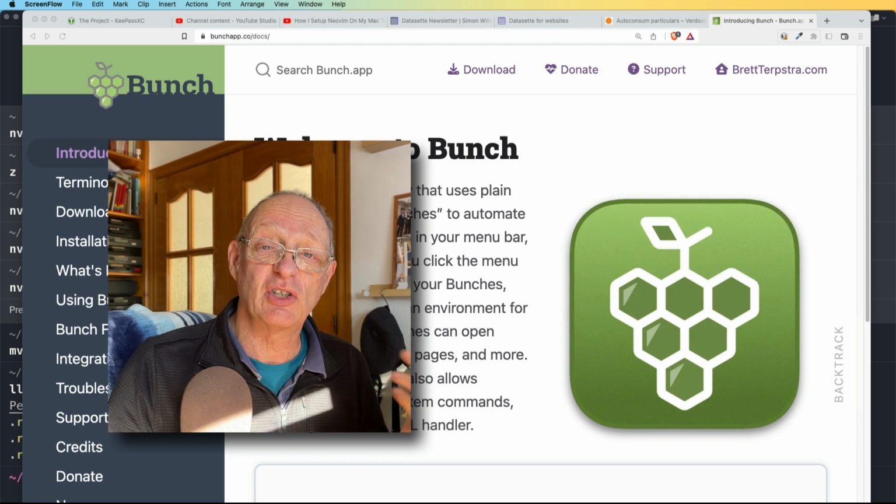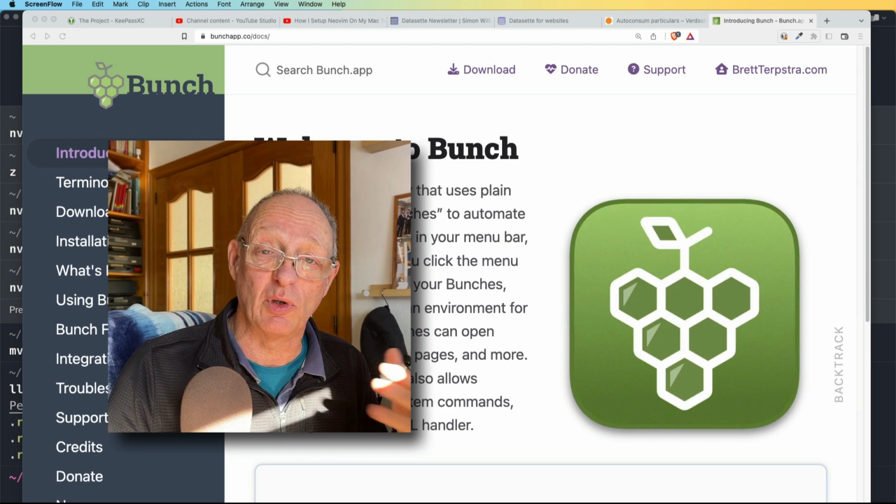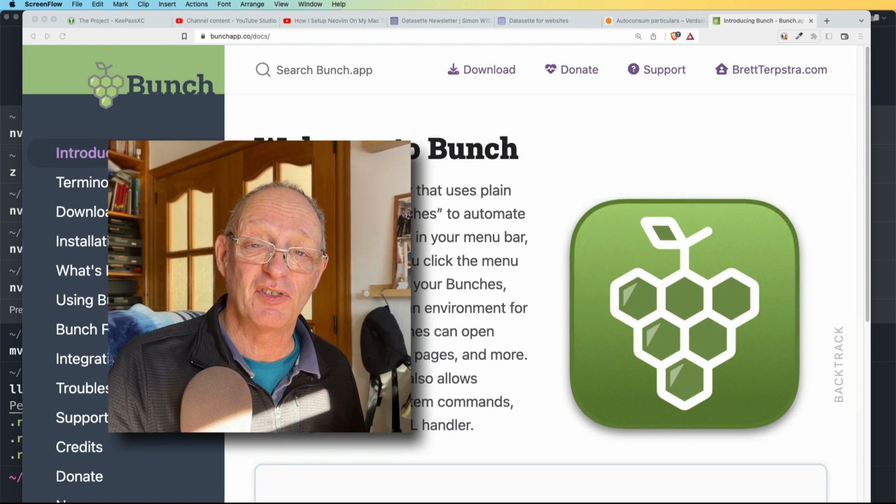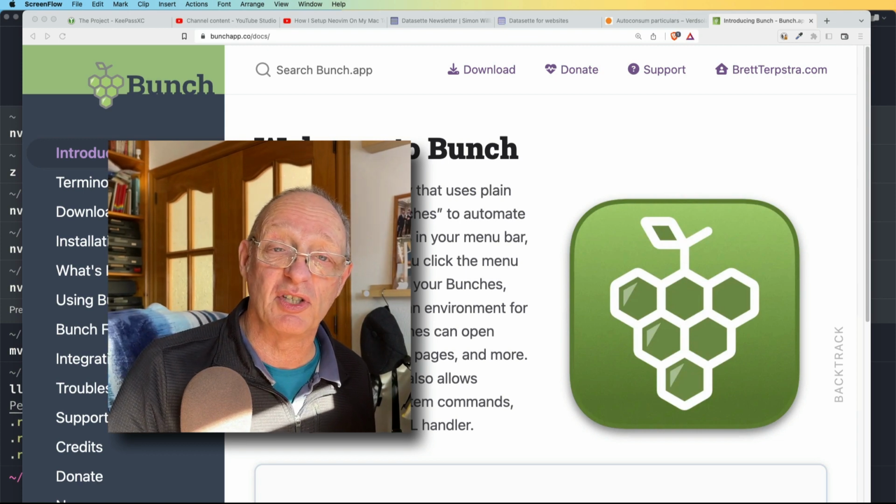So I've got this application Bunch, and with it you can open a whole pile of stuff all in one go and not have to press it. It's automation. It's brilliant. It's getting stuff done. So let's have a look and see what we've got to do to set it up.